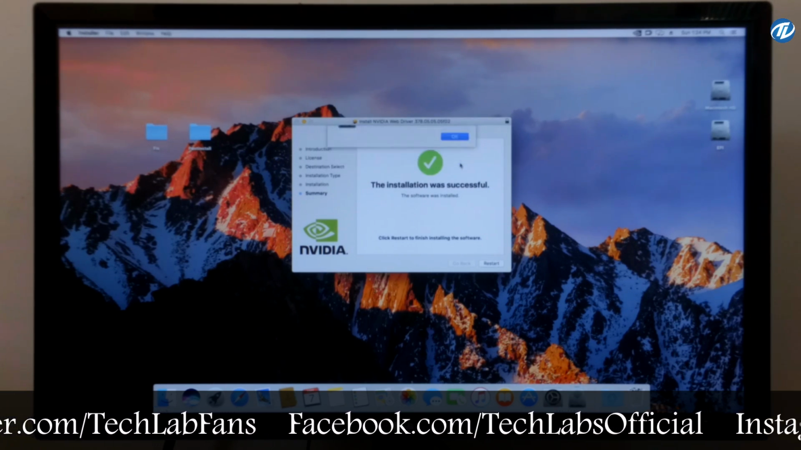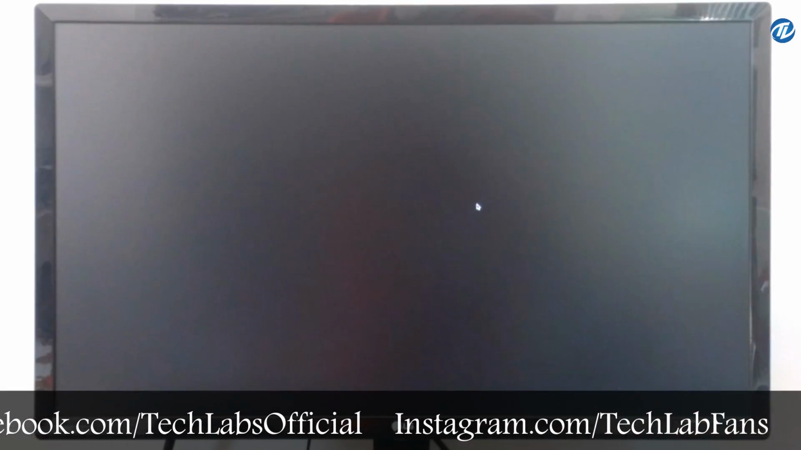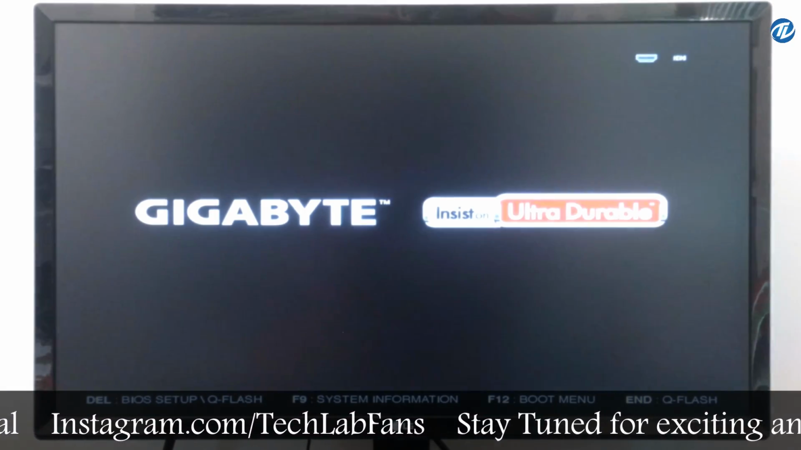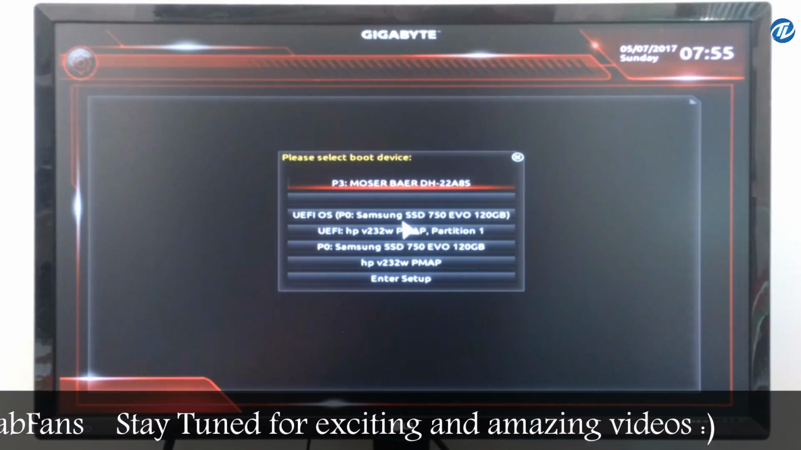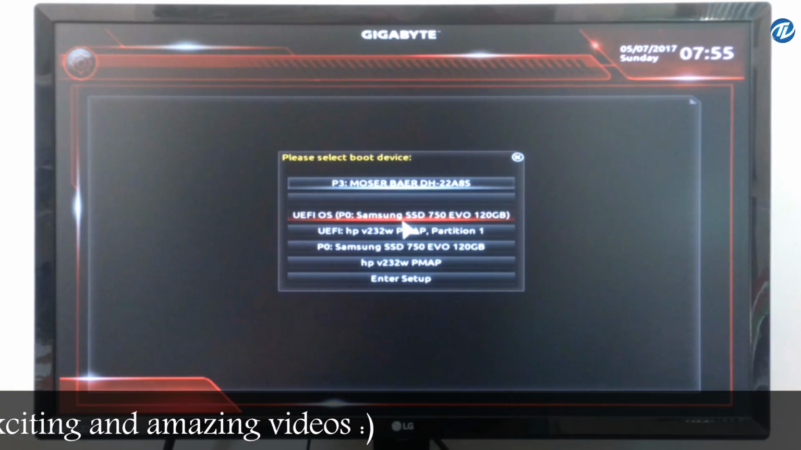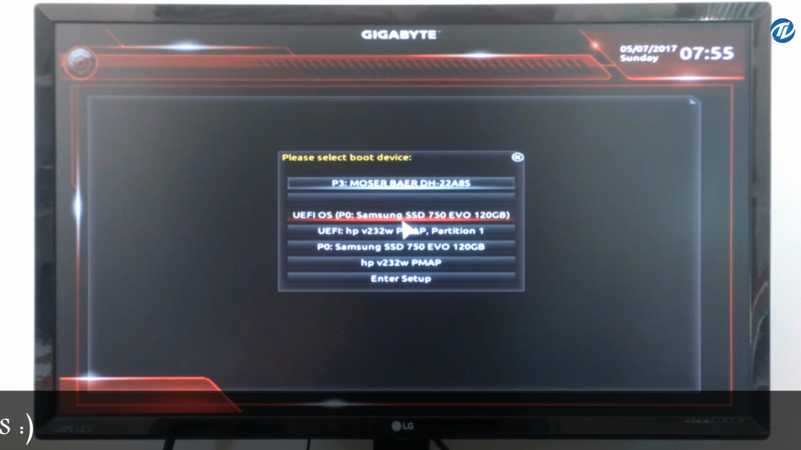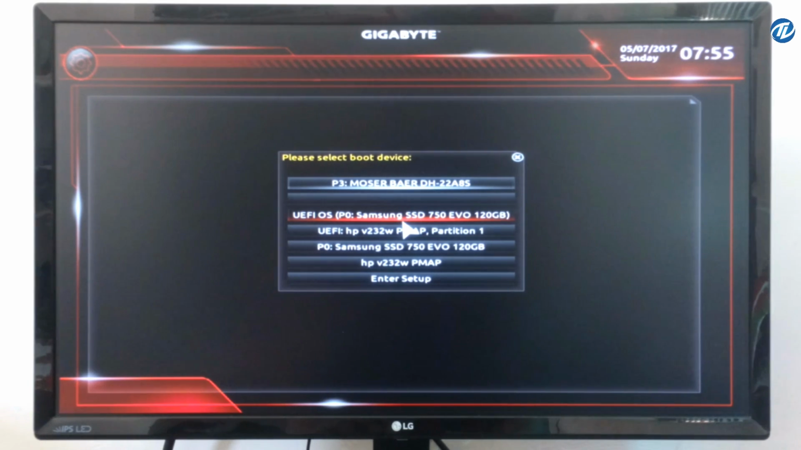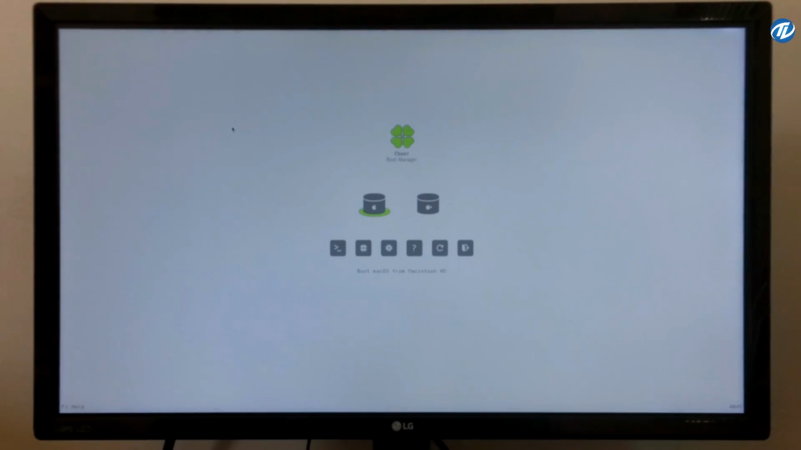Click on restart. Now press the F12 button and now select your internal drive, that is followed by the UEFI, that is the UEFI Samsung SSD. Now press enter to boot macOS from Macintosh HD.